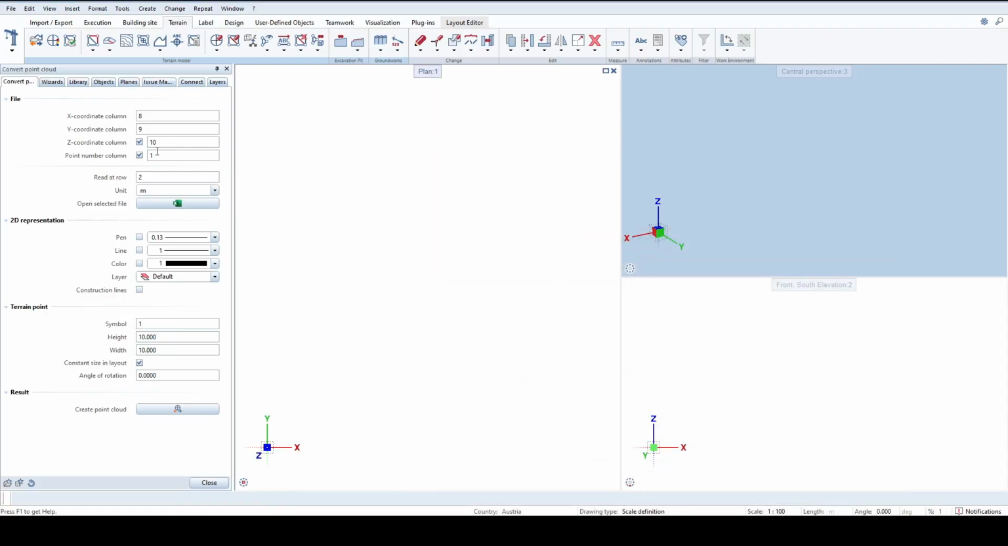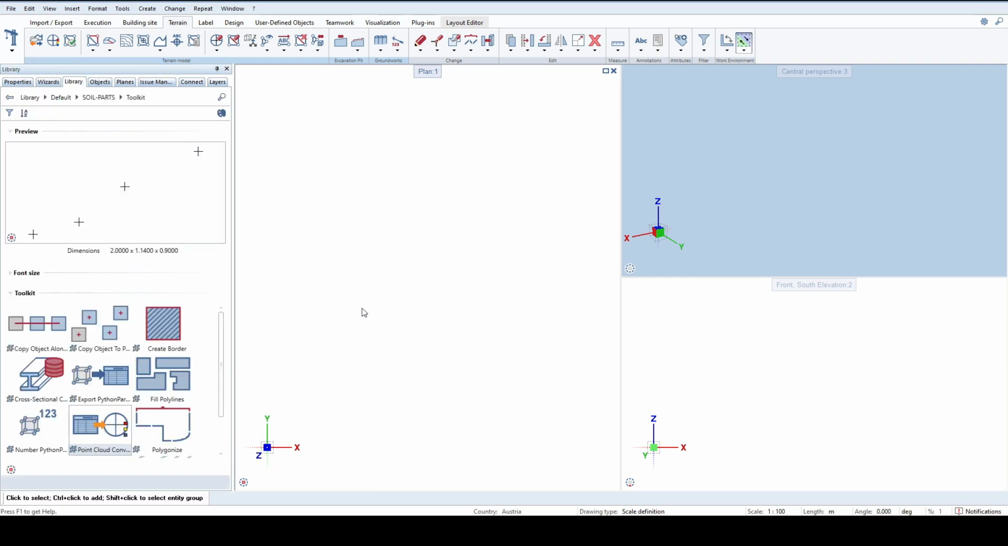Now we can adapt the input parameters. The x-coordinates are located in the second column. The y and z coordinates are located in the third and fourth column. After confirming our settings, we can import the coordinates to create a point cloud.